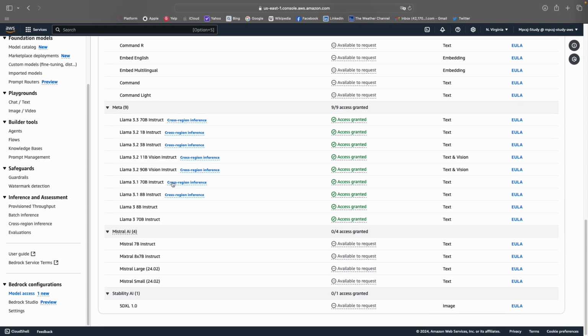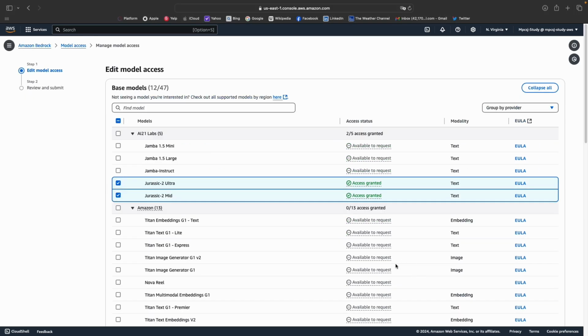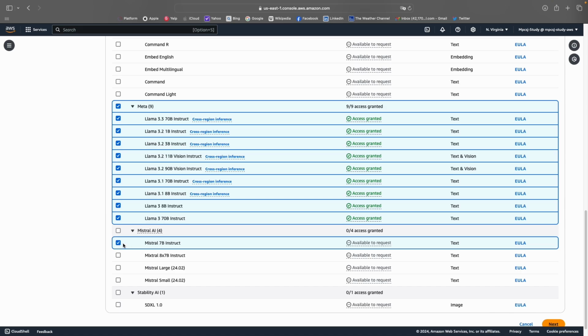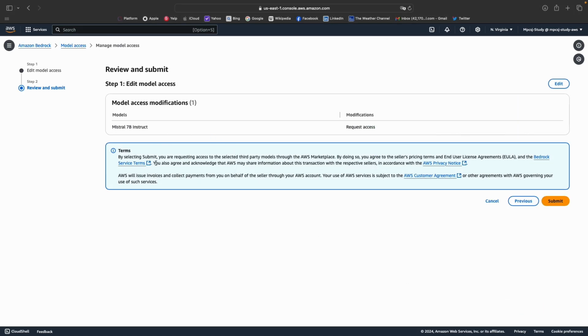If you don't have access to the models, let's suppose for example that I don't have access to the models, just like these Mistral models for example. If you don't have access to Llama3 models, you can just request access. For requesting access to the models, you have to click on available to request and then click request model access. And then you select the models that you want to have access to. For example, let's suppose that I already have access to these ones, but I want to include, for example, Mistral 7B Instruct. And then you click next, and then you click submit for AWS.